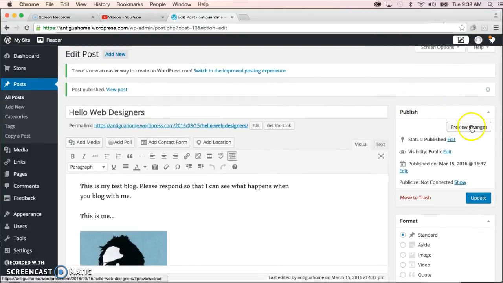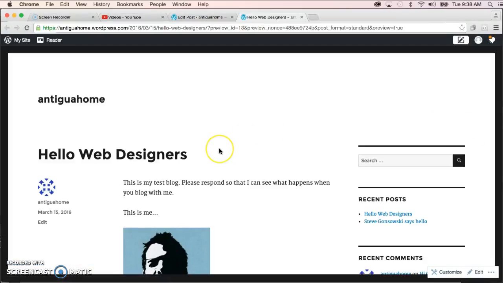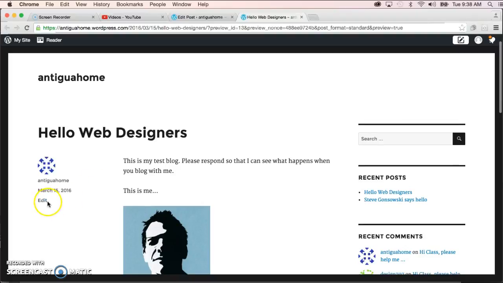So if we click over here on Preview Changes, that'll give us the best view of what the world's going to see. And really the main difference is that this edit shows up. So if you really want to see what everyone's going to see without the edit, you'll have to log out and then just go back to your regular URL of the site.